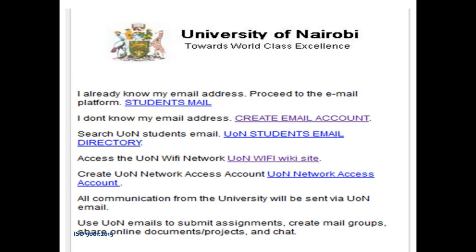So this is the window that will appear when you want to create your student email. So this one, you'll be trained, I think, on Thursday. So you should not be worried, but if you know in advance, the better. So you just come and say, I don't know my email, create email account, and then you just follow the simple procedures.